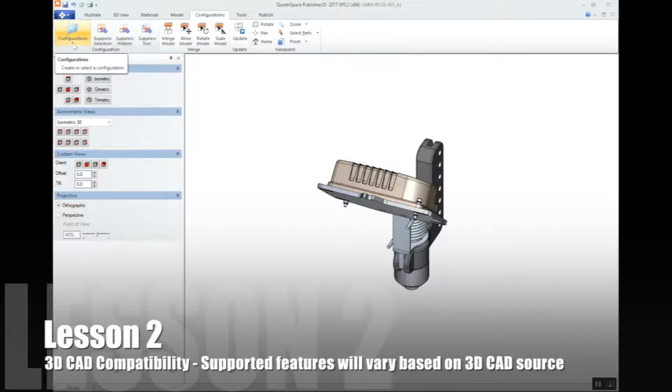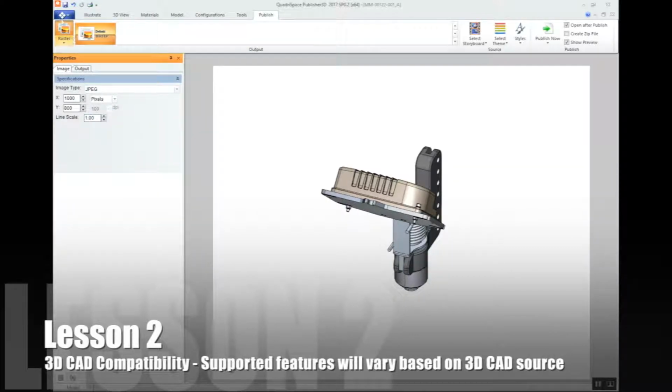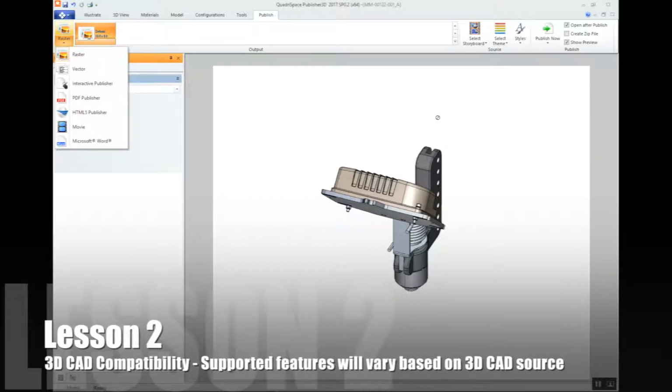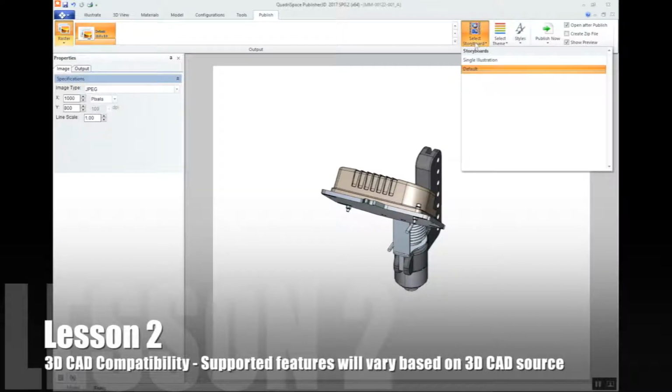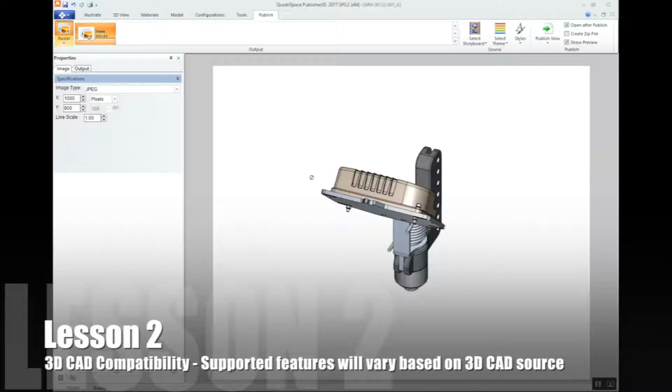Configurations, you can bring in your configurations, you can create new ones here, and then you can do things like merge models together, merge in your tools or jigs or parts, hardware that might not be modeled in your Solid Edge file. And then when you get to publish, this is where you can go in and pick what you want to publish, to what format you want to publish: raster, vector, PDF, HTML, and which storyboard. This is where you would pick a storyboard after you've created those storyboards, and then go publish those. So I think that's your first top-level overview of just the software and its interface. In the next video, we'll start working on creating our first set of illustrations.